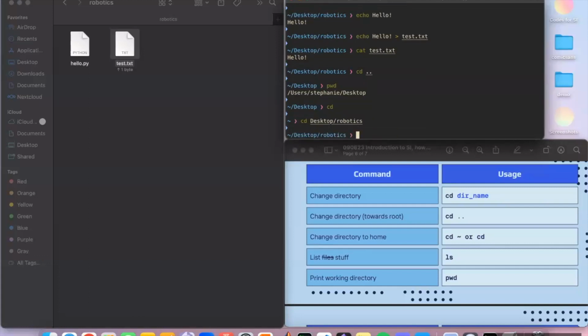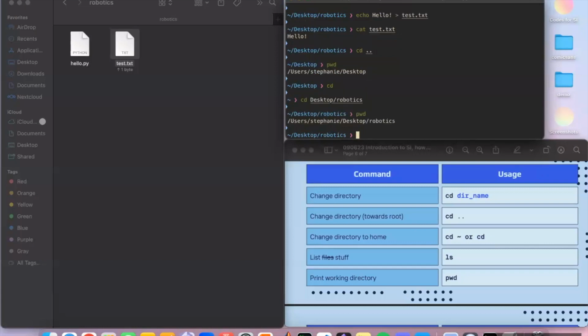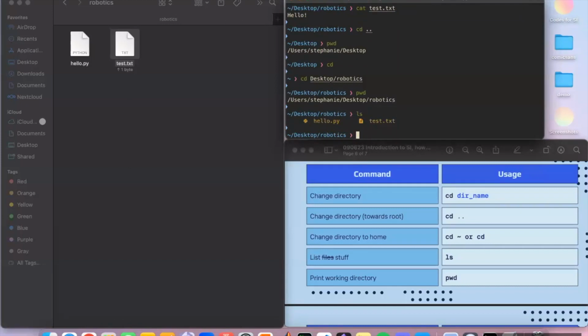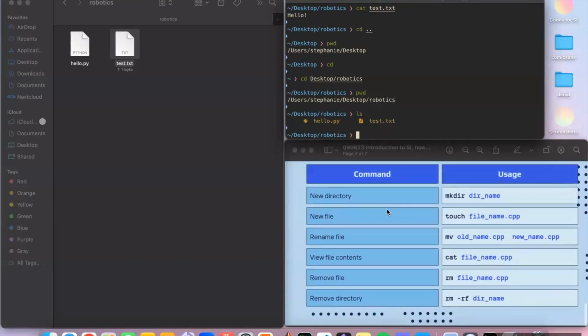And if we enter, we should see that we're back in robotics. If we wanted to confirm this, we could do pwd, and that would print the file path, for print working directory. Okay, so now if we ls, we should see that our files are still here. And I promise you guys that we are not going to have any remainders of what we have done on your system.